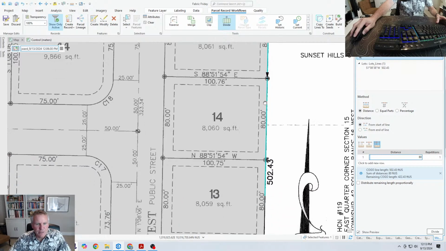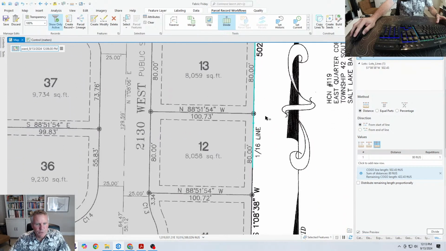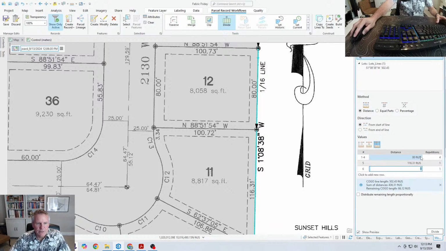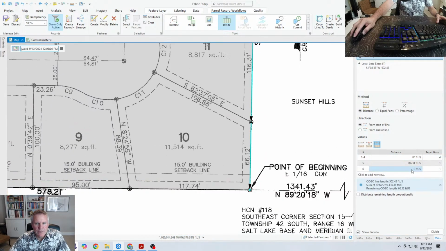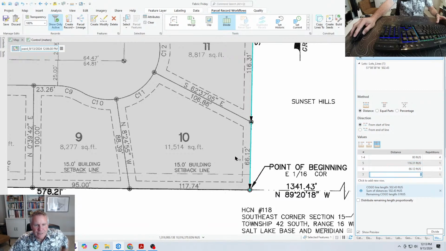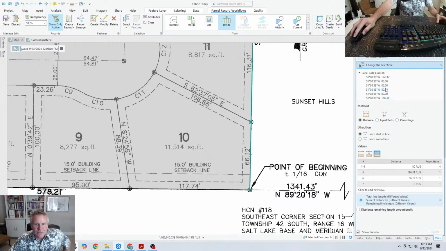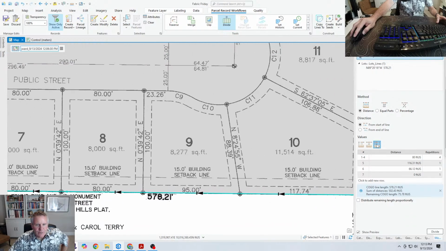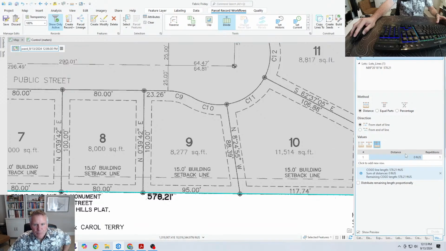80. Let's see, how many times does it do 80? 1, 2, 3, 4. 4 times. Then 116.31. And 66.12. The reason I enter all of these distances is because then the lines get populated with those distances. So you can see up here I get all of those distances populated on the lines. So that's why I enter that last one instead of just dividing it up and letting that last one be the remainder.